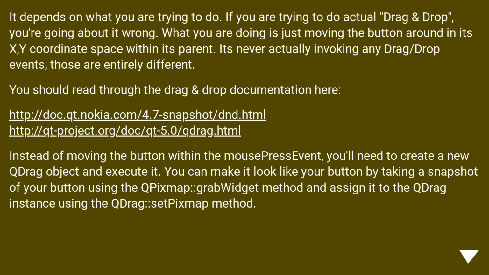You should read through the drag and drop documentation here. This URL. Instead of moving the button within the mousePressEvent, you'll need to create a new drag object and execute it. You can make it look like your button by taking a snapshot of your button using the QPixmap::grabWidget method and assign it to the drag instance using the QDrag::setPixmap method.